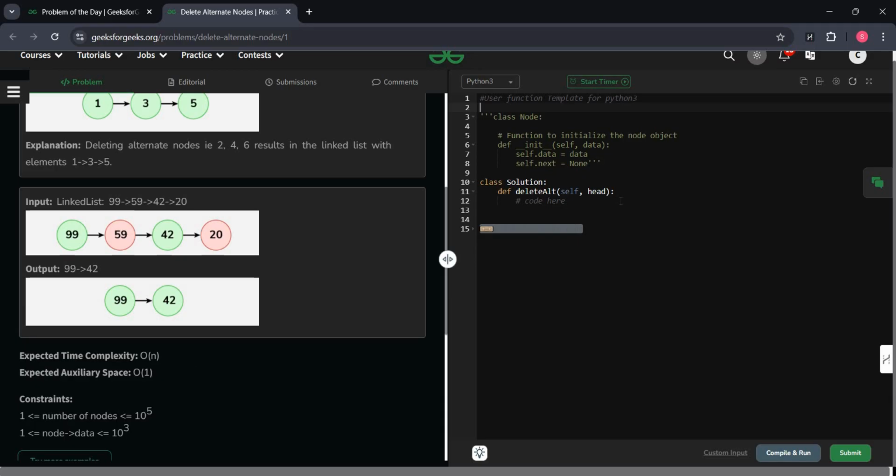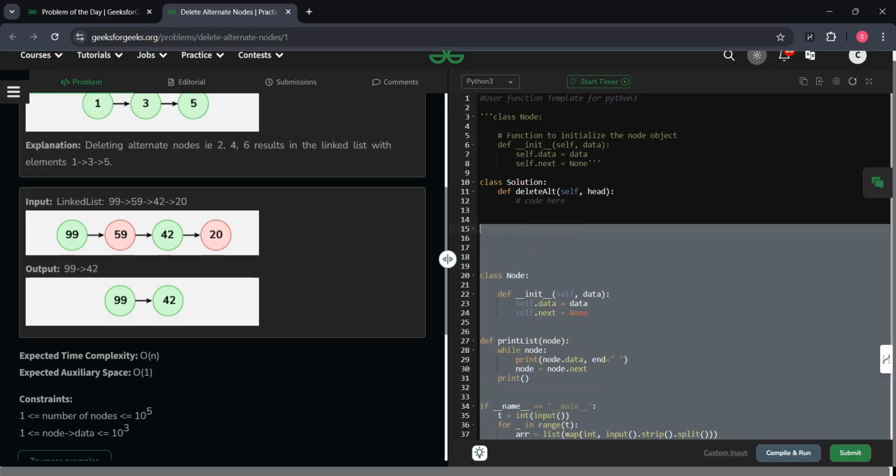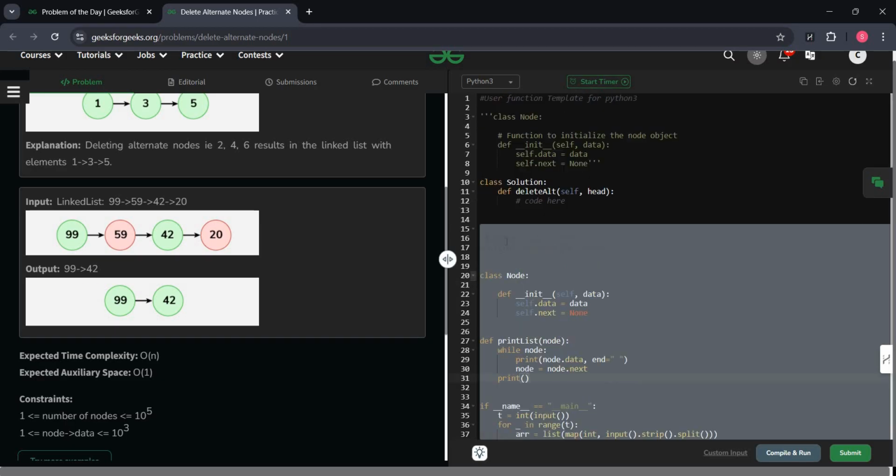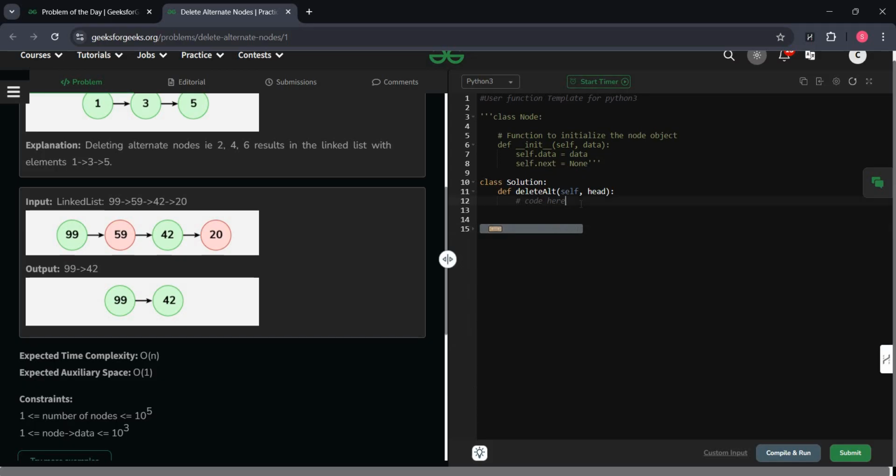Now, here we have the node initialization. We have the data part and the next part here. Self dot data is initialized with data and next is initialized to None. Here we have a class Solution and also a function delete alt with a head passed as a parameter. If we see here, there is another function called print list, which prints the list, and this is where the input is given. Okay, we don't need to bother about that. We just have to take care of this. We have to write the code for the function delete alt.